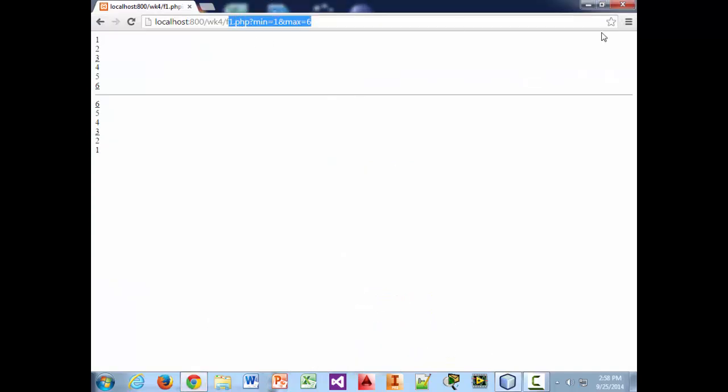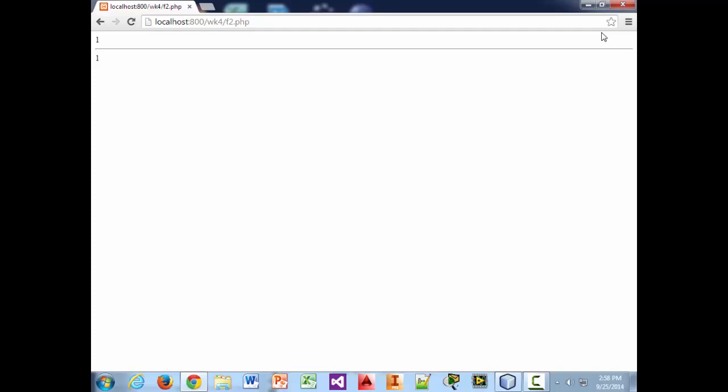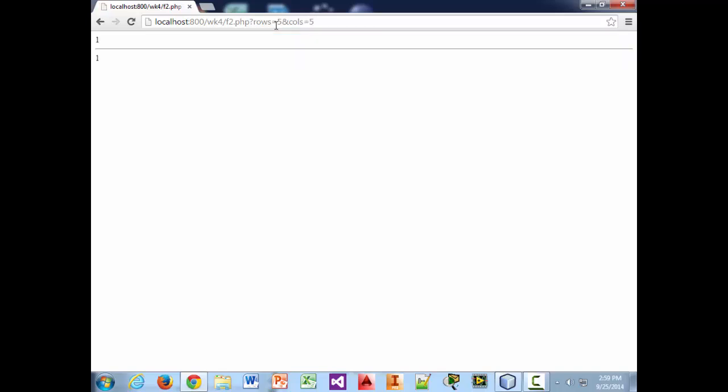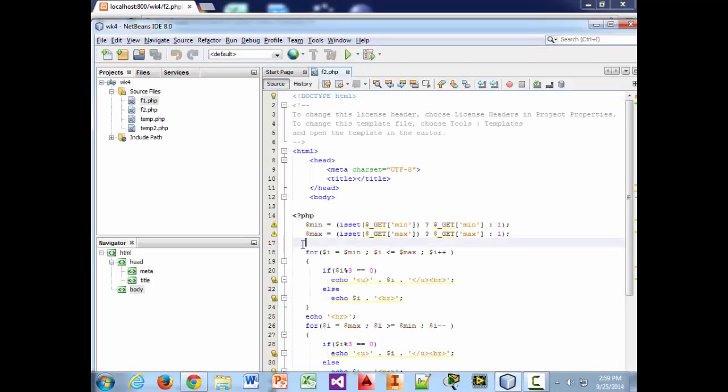So here, f2.php. What I want to do is pass the number of rows, let's say 5. And I want to be able to pass the column number, which is equal, let's say, 5 as well. As soon as I hit enter, it has to draw a table with 5 rows, each row containing 5 columns. Let's see how we do that.